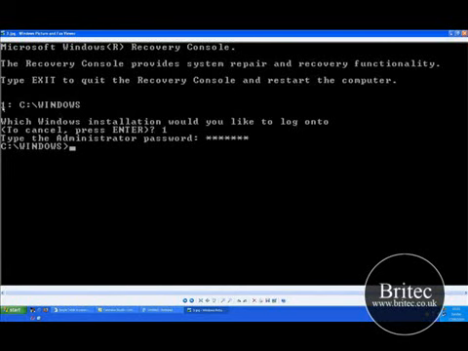Once you get into the recovery console, you will see a black screen like this with 1:C:\Windows. That means Windows is on C drive. You need to put 1 in. Now you may have a few drives here if you've got dual boots and whatnot. So select the drive that's got Windows, that's got the fault on it, maybe Windows XP. So just type 1 if it's on that drive.